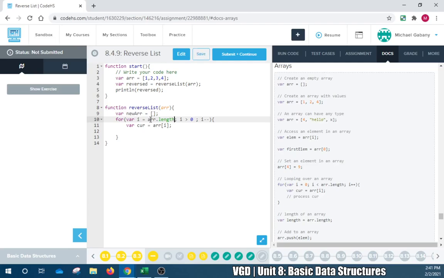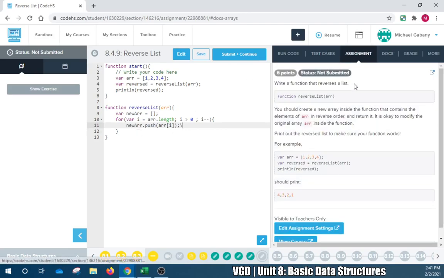Array length 4 to 1. Nope, no, we're good, we're good. I think we're going to have to do 1 because this is a 0. But if i equals 4, then this is 3, this is 2, then that's 1. Then do array push the current array i. Let's say return it.